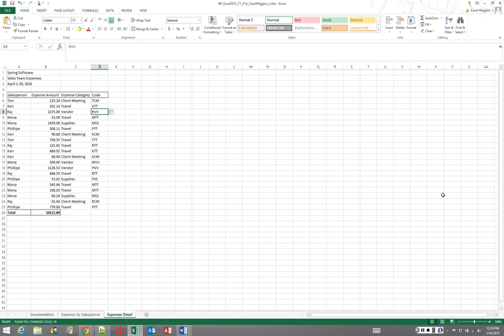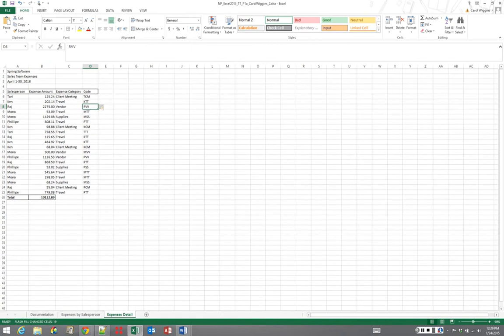So it says now, we're still on expense detail. It says zoom out to 90% on the expenses detail worksheet. So down here in your bottom right hand corner is your zoom function. So I want to decrease it to 90%. Okay, so for now we're done with the expenses detail worksheet, and we're going to move on to the expenses by salesperson worksheet.